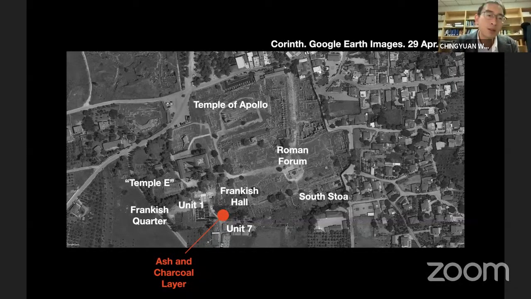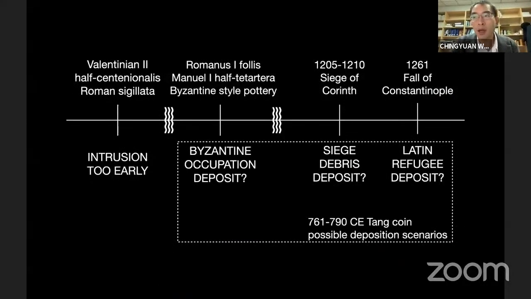And now one can say with relative confidence that the Tang coin was found south or even underneath a large late 13th century Frankish hall, east of Unit 1 and north of Unit 7 in the so-called Frankish area. The destruction of Byzantine buildings during the Frankish takeover of Corinth in the early 13th century likely generated destruction debris that remained untended and further mixed with occupation deposits accumulated between 1050 to 1250 CE, when Latin refugees arrived following the retaking of Constantinople in 1261 by Alexios Strategopoulos.